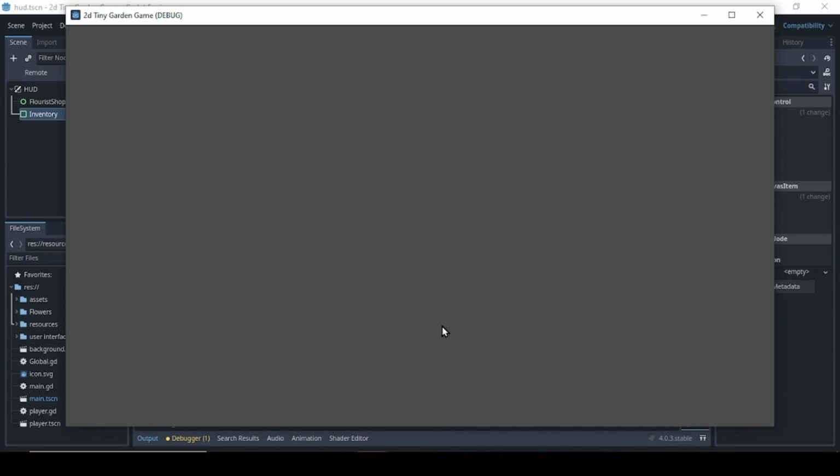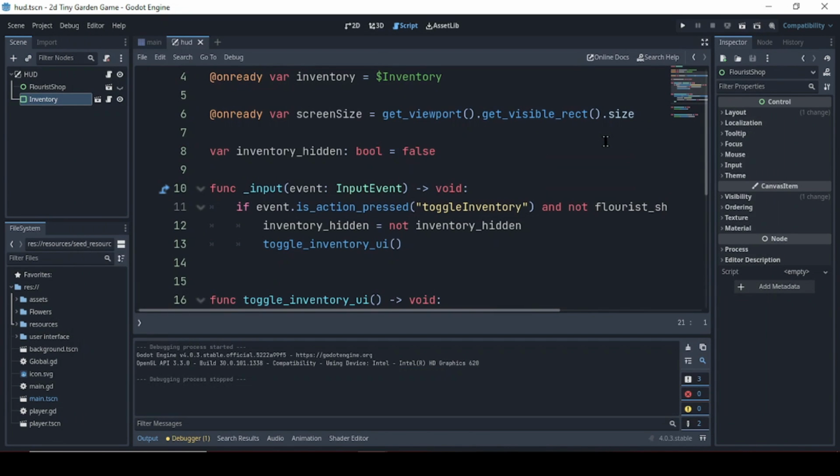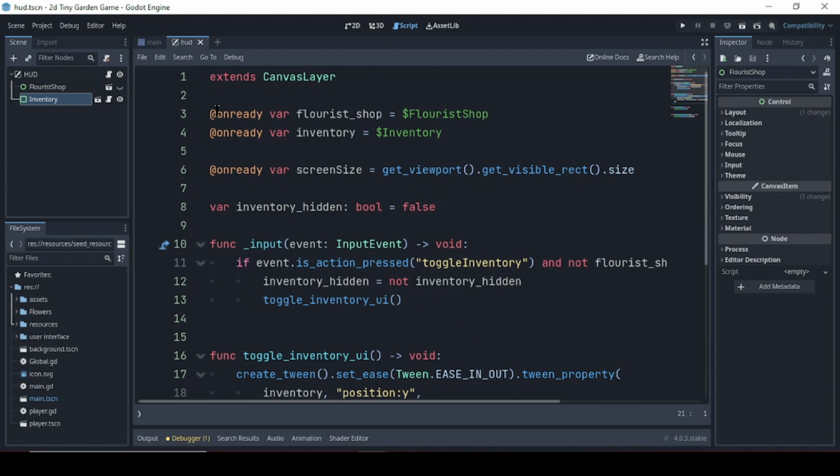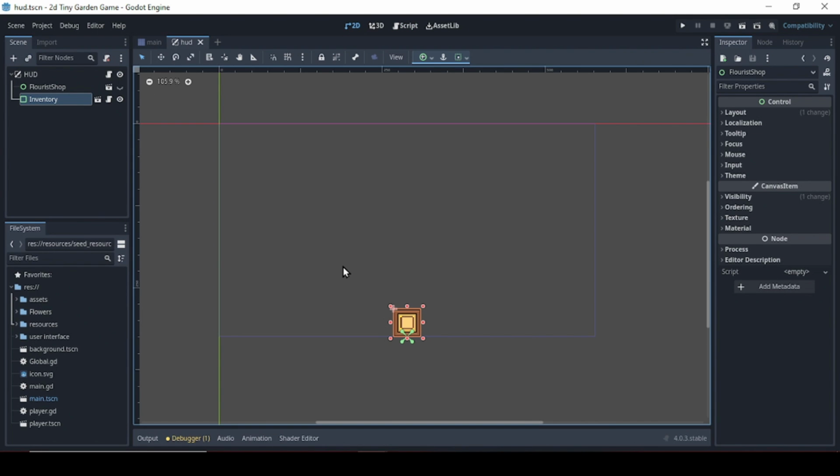So hide. Sure. Good, it's working. Now let's work on displaying the FlowerShop. Okay. Close this. And let's go back to our 2D scene.